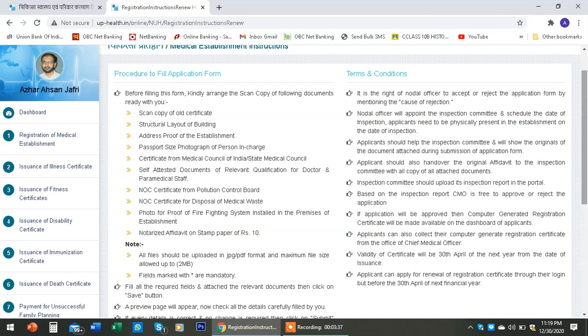from the fire department. Then you have to have a notarized affidavit on stamp paper, and you can download what you have to write on the notarized affidavit from this website later on. All these scanned copies should be in JPG or PDF format, and each image should be less than 2 MB. If it is more than 2 MB, it will not be accepted.